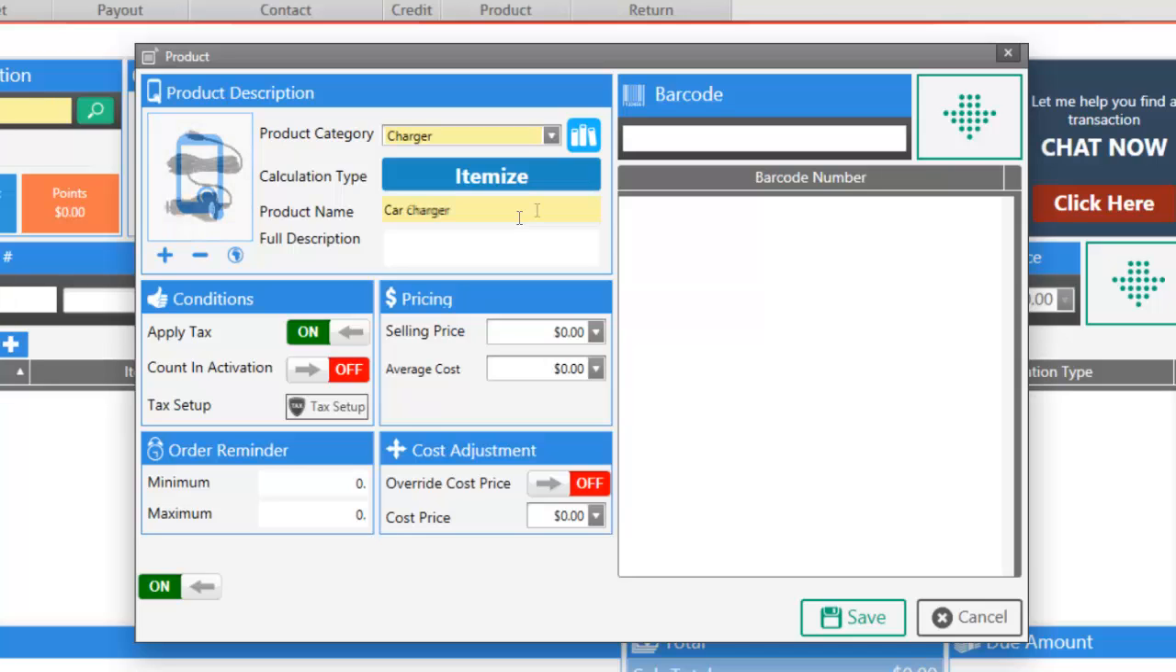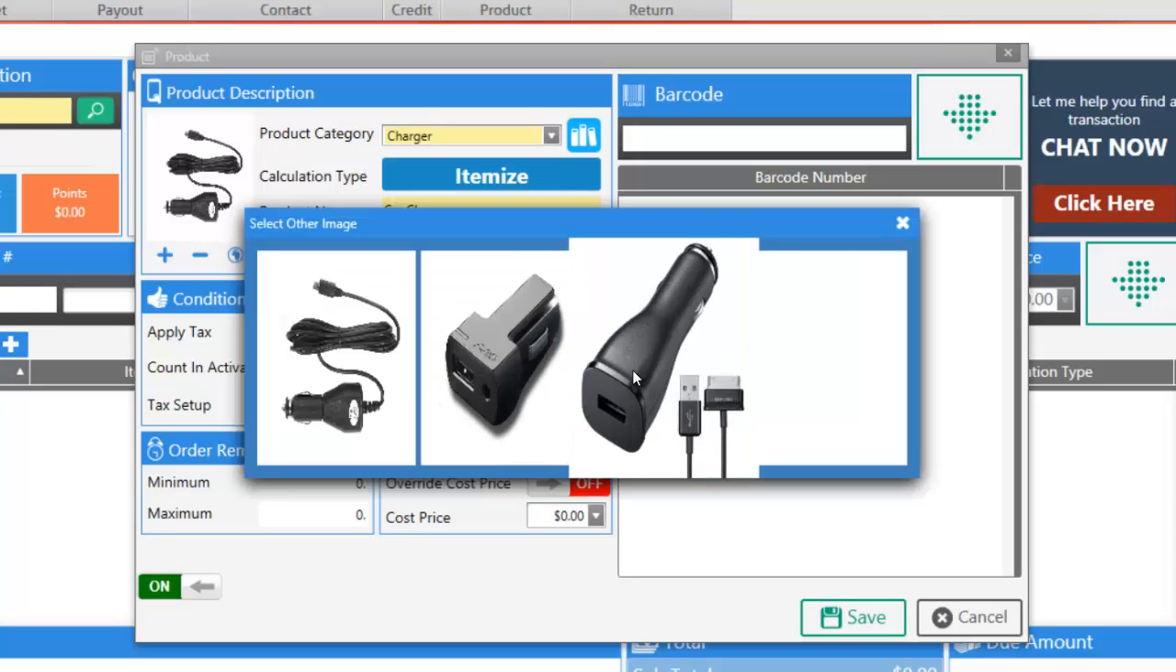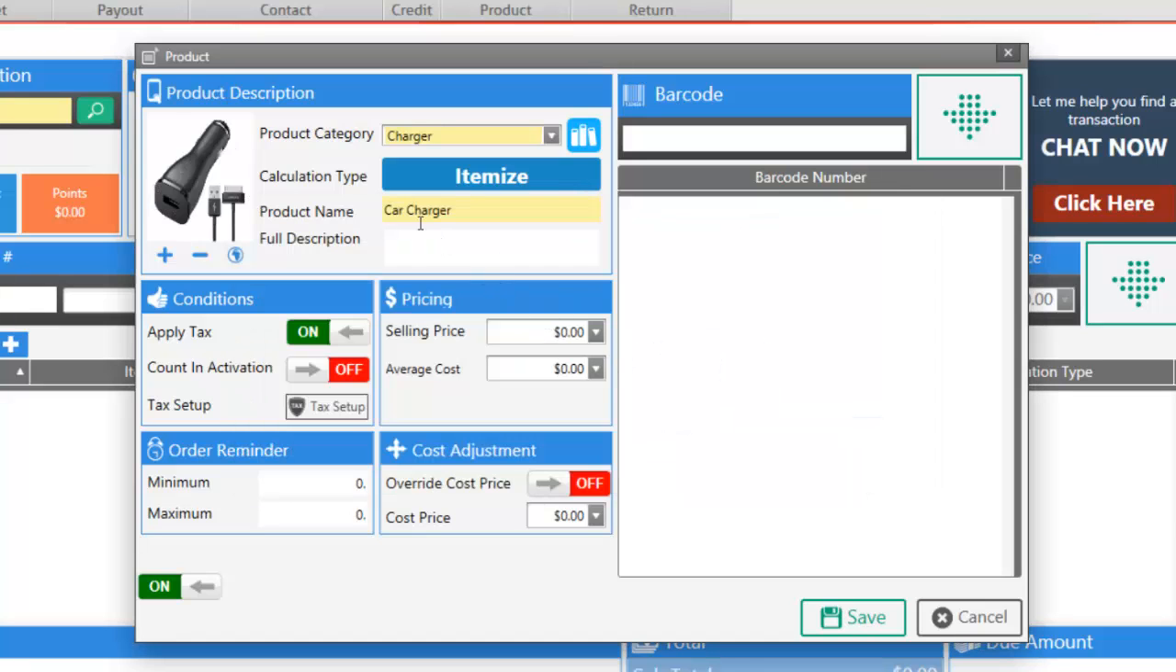Go click enter. And once I click enter, Cellsmart POS automatically pulls an image from the internet of a car charger. If you don't like the one that's automatically chosen, you can click on the little globe here and choose from the other options. The one I have is an iPhone charger. So let's go ahead with this.